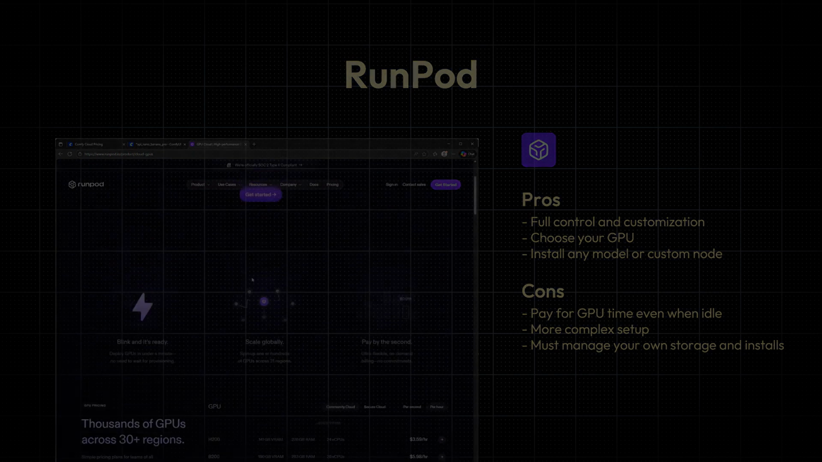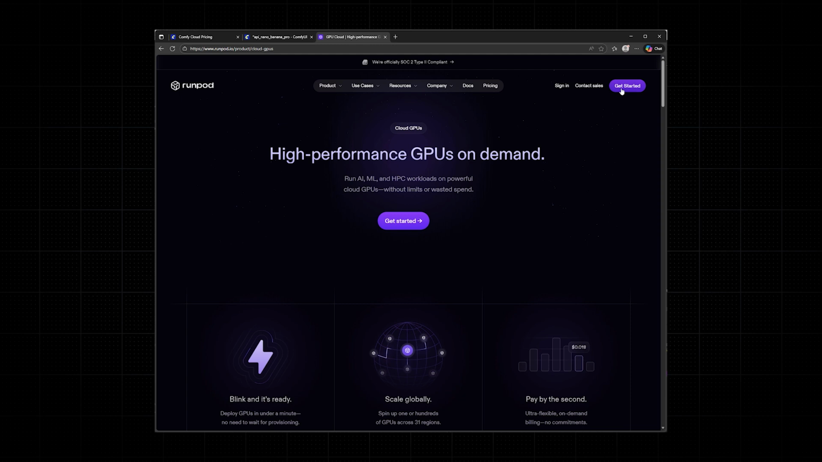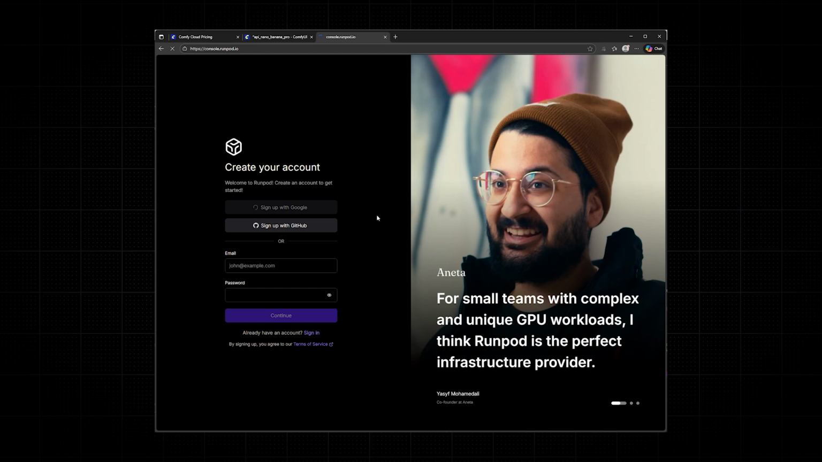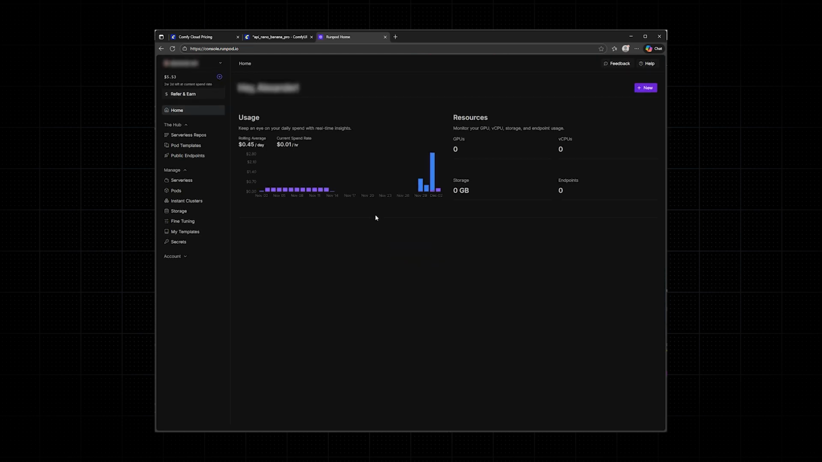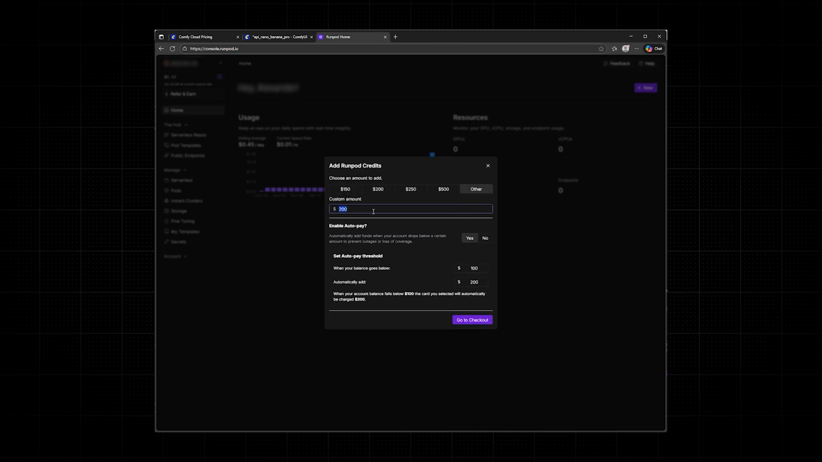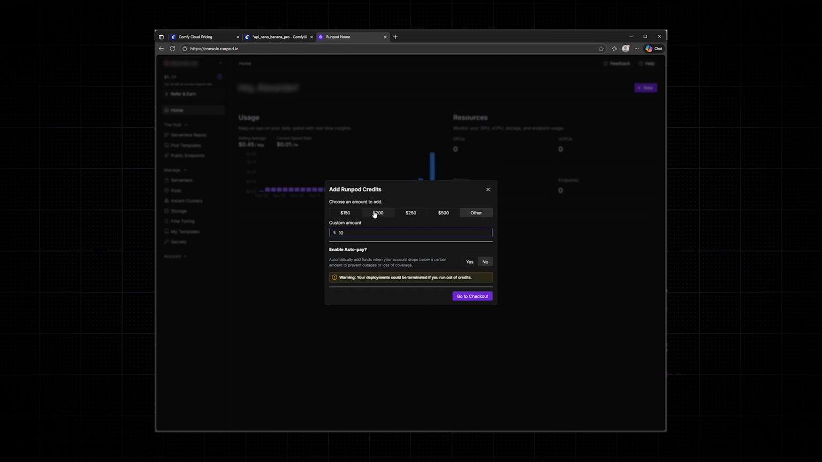Let's walk through how to set up ComfyUI on RunPod. Head to runpod.io and log in or create an account. If you use the affiliate link in the description, you get a $5 bonus when you load at least $10 in your balance. After logging in, click the plus icon under your profile name at the top left. Choose Other, add $10 to your balance, and follow the payment steps. Once your balance is approved, you're ready to continue.